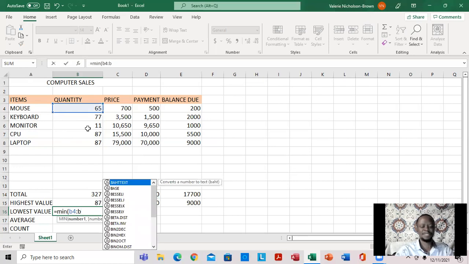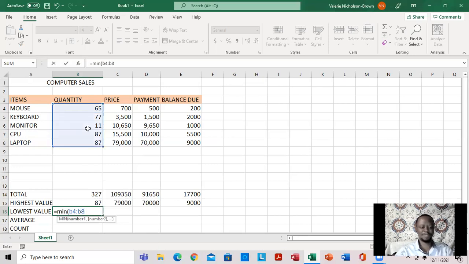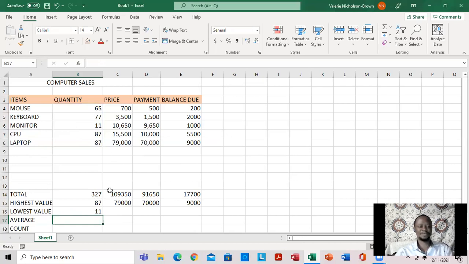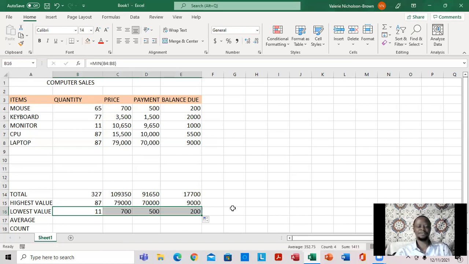I want to put in B8 now. I'm going to put back the bracket. Then I press enter. Alright, and if you notice right here, it shows the lowest value. Then I'm going to click back here, and then I'm going to drag it across to get the lowest value for everybody. Alright, good. There you go.